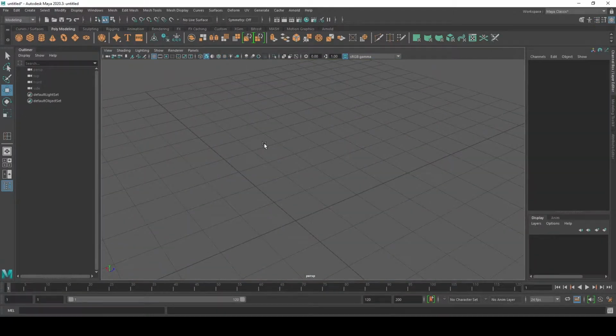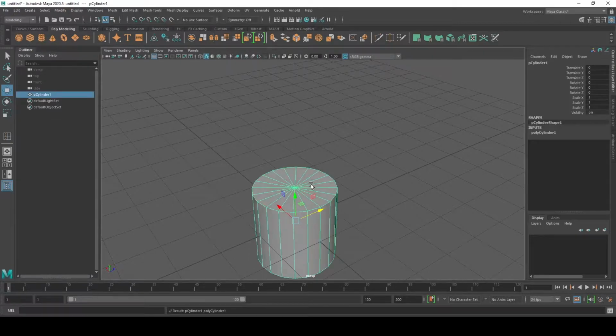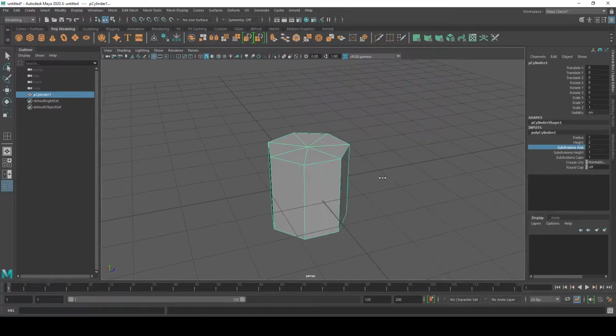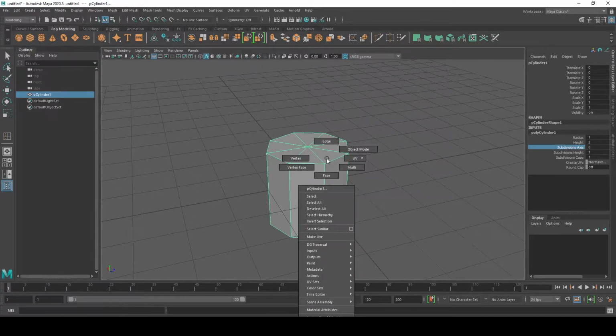So firstly, we're just going to create a tree stump. You can go to the polymodeling menu set, and then we can select the cylinder. And then we're just going to go to the inputs here and reduce the subdivisions to 8.